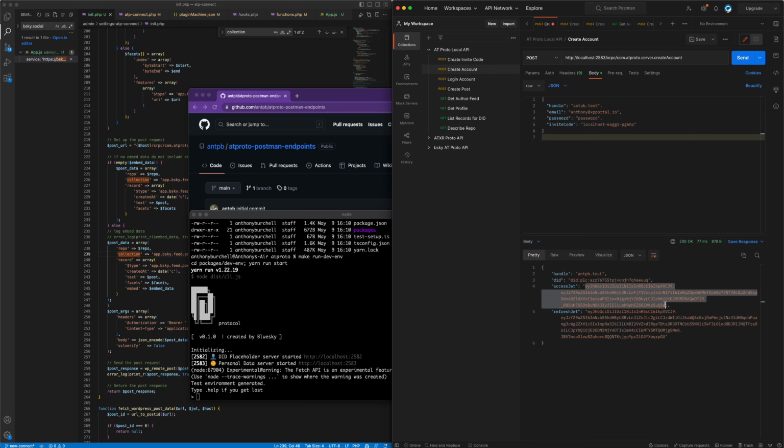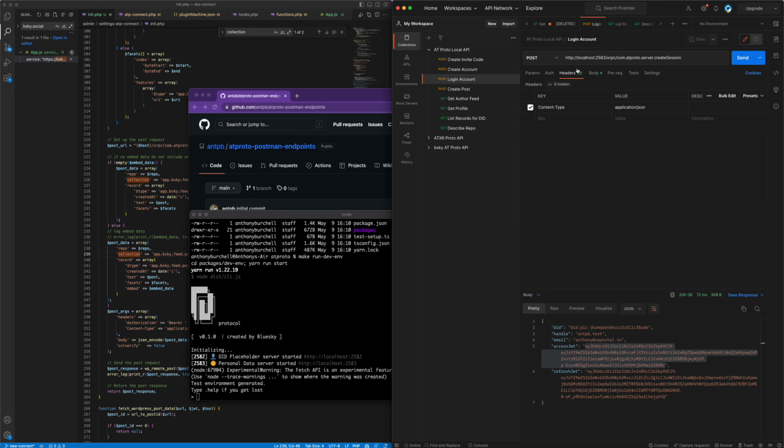This is the thing that, this is your session essentially. So you can copy that, but actually you're gonna need to refresh your session from time to time. So there's a login account option, and in the body, you've got your identifier, which is just my default test, and the password set up as password. And when you send that, you get a new JWT, and then that is good for, I believe it's 2 hours. So then you can copy that, and now you can create your first post.